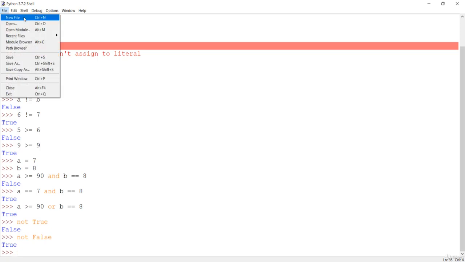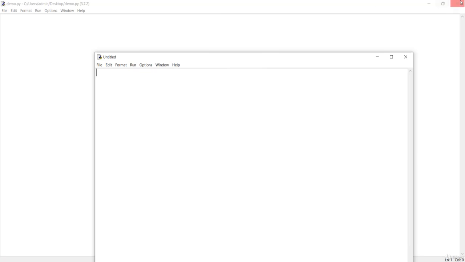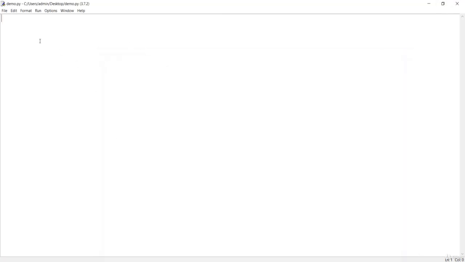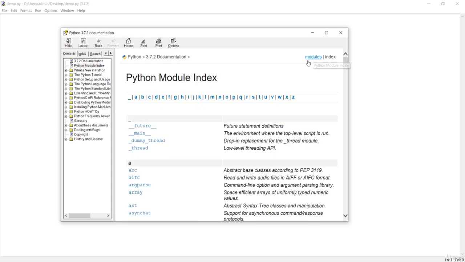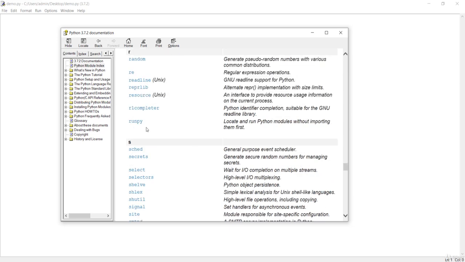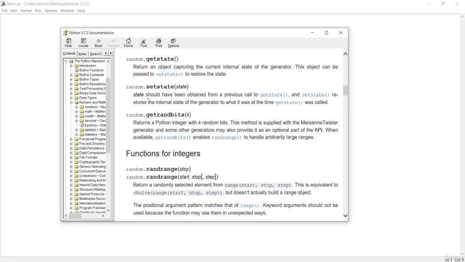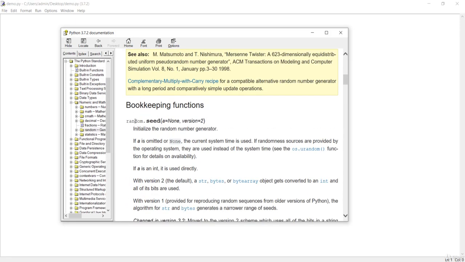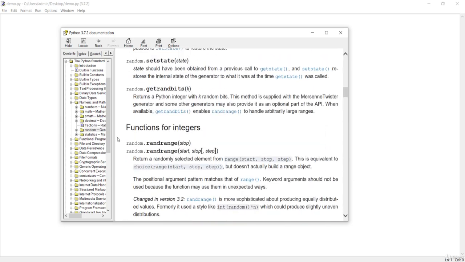In order to do that, let me create a new file, and let me close this first one. Okay. I'll go to Help and Python Docs, which is the documentation section. On the left hand side you have the module section. Let's go to the module section and press R over here. So we have this random module. Let's see this random module. A random is basically a module. That means it is a class containing all of these methods. So everything you see here is inside this random.